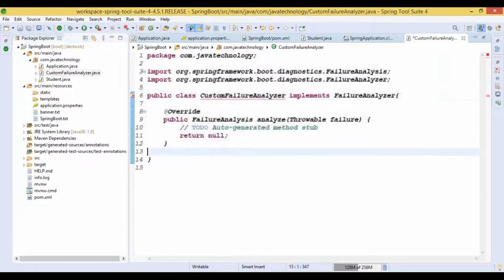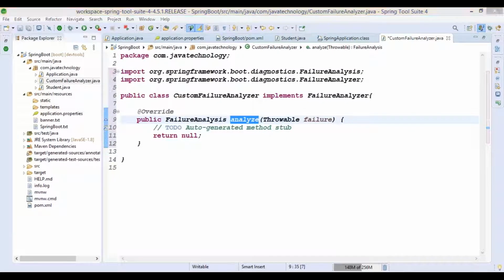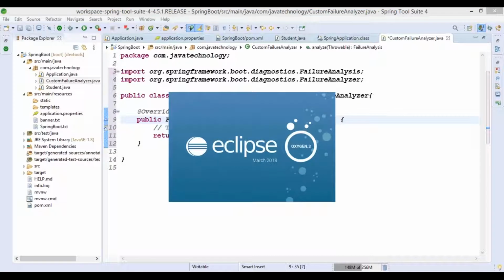So try to implement the method. It is the analyze method. Okay. So using this method, we can write our own error message information. Let me run, because I need to run one more server, to get the information whether the particular exception is triggering or not.